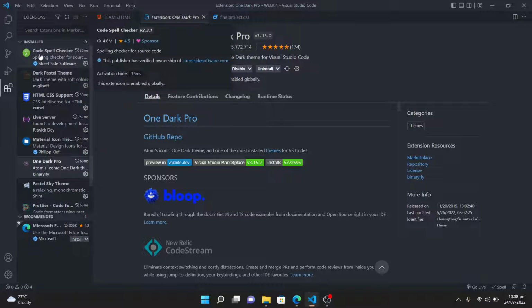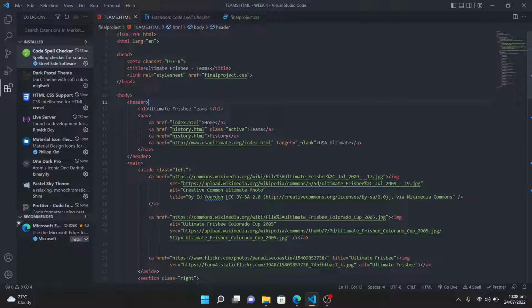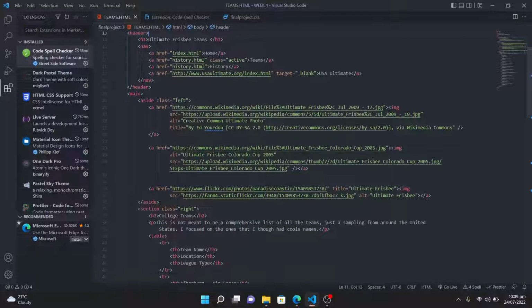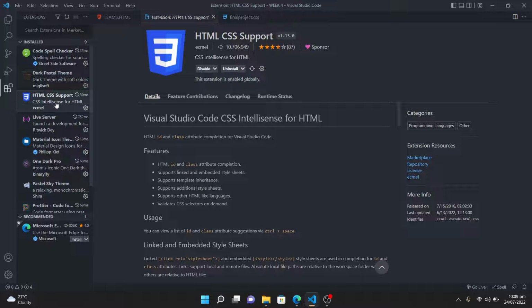Also, I downloaded Code Spell Checker. It is very useful when you are trying to spell check. When there are errors in spelling or English grammar, it indicates them to me so I can correct them, and gives suggestions. Also, HTML CSS Support is very helpful. It is CSS intelligence for HTML.